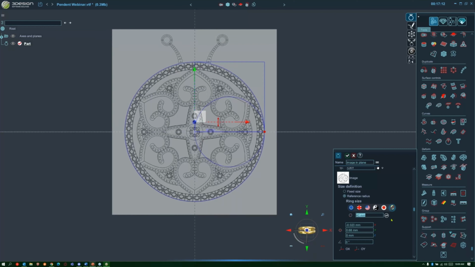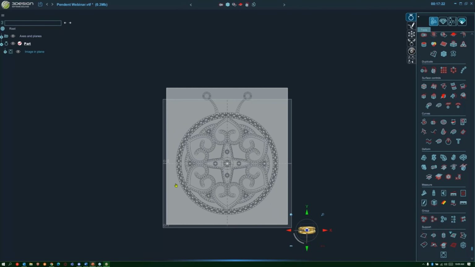And then I'm going to type in the reference size that I want this pendant to be. So I have 40 millimeters for the diameter. When I validate, it's going to resize the image so that circle is exactly 40 millimeters. Nice little trick with using your reference images. It's always a good idea to freeze that image so you don't accidentally click on it when you're working on top of it. All right.